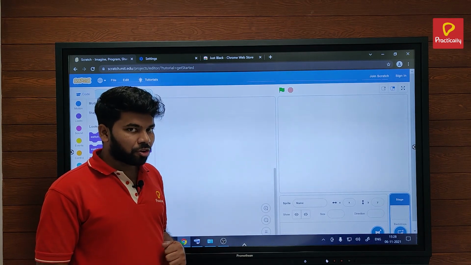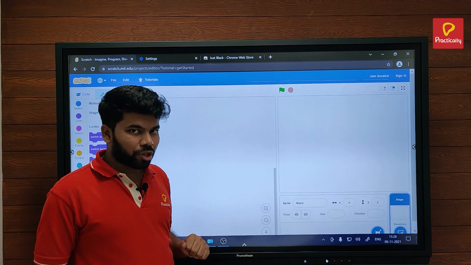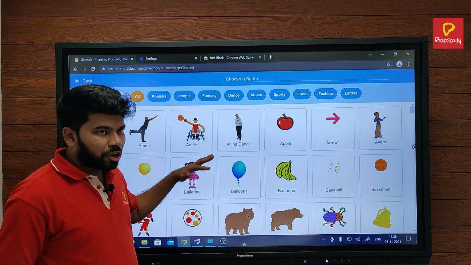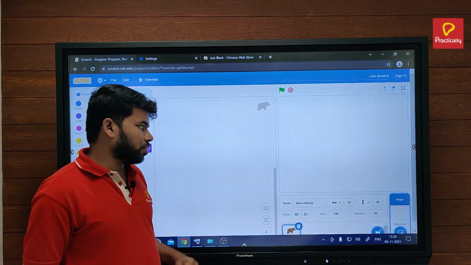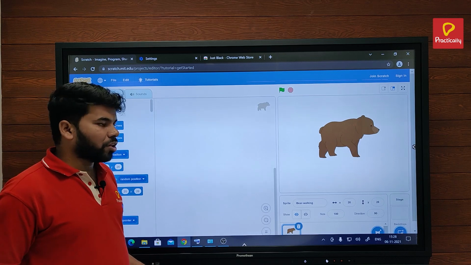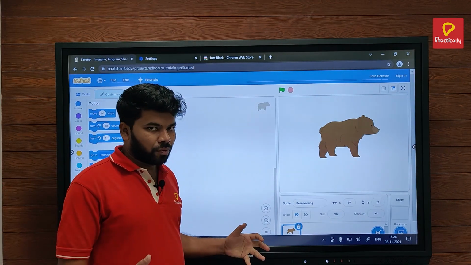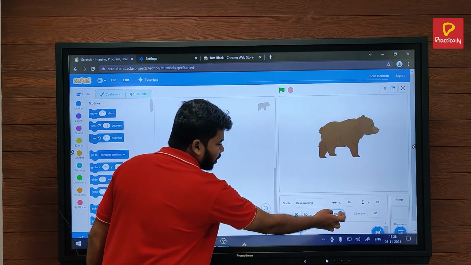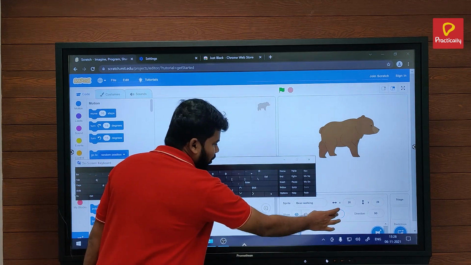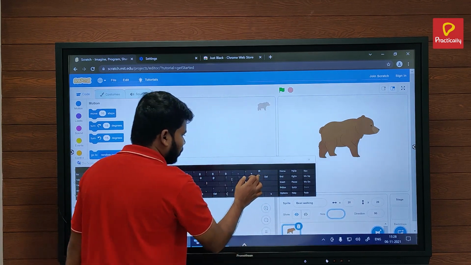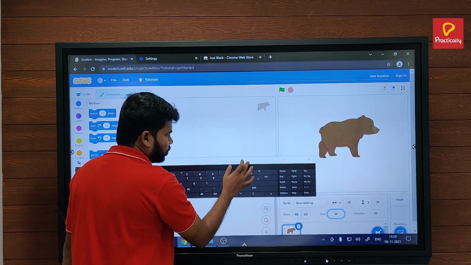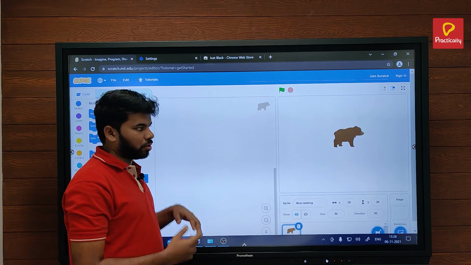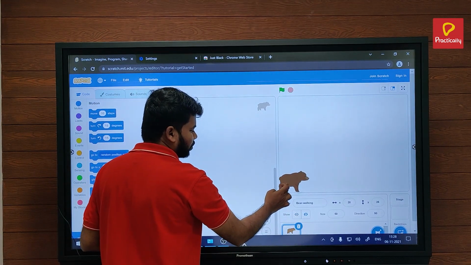So how to select a new bear sprite? Just go to the option, choose a sprite. You will get these many options. Out of these options, just select the bear sprite. As you can see, the size of the bear sprite is much bigger, so let us make this smaller. Right now the size of the bear is 100, so let us reduce its size to 50. As you can see, the bear size becomes smaller. Now put this bear here.